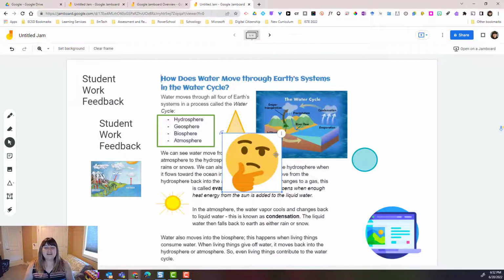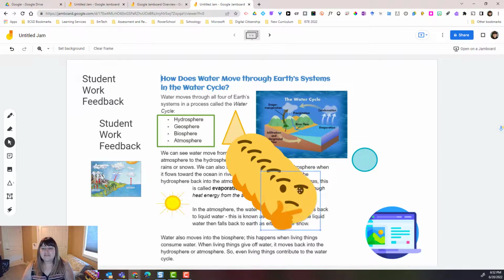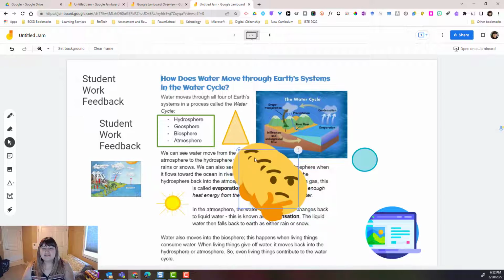And now what I could do with this emoji is I could use it as a manipulative. So the easiest way to do that is I could click on the 3 dots here in the top right corner, and I could say duplicate, and I could duplicate this as many times as I need to. And then I could simply stack all the emojis.